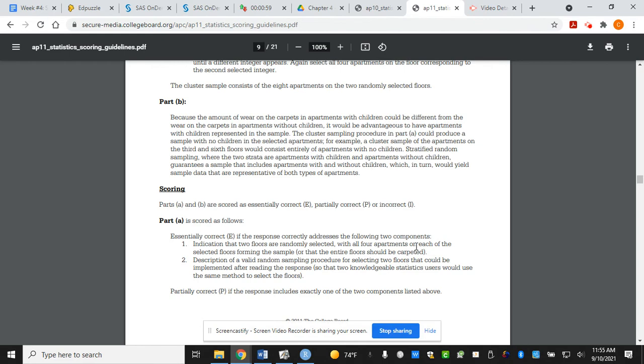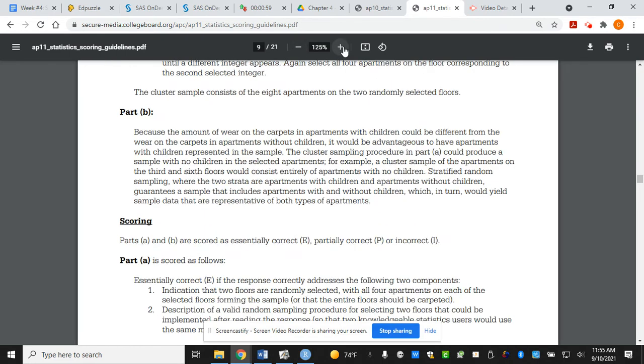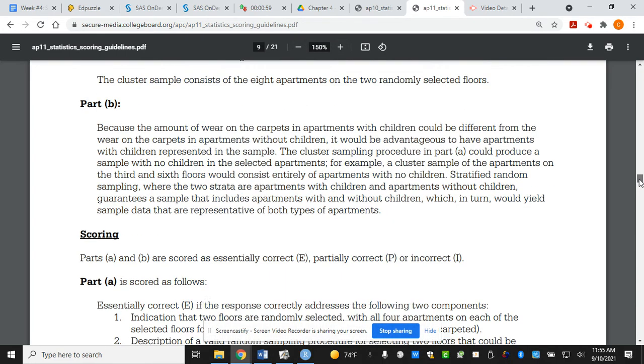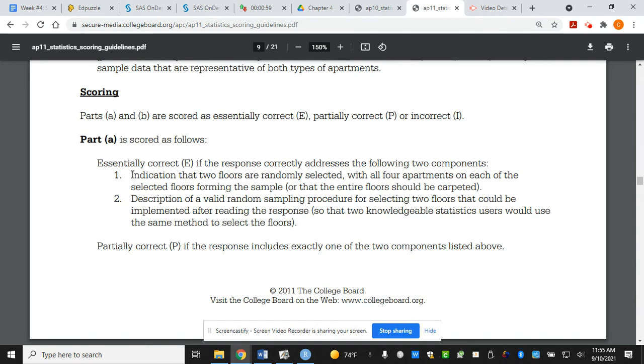So essentially correct here is a 2-part thing. Essentially correct if the indication is that 2 floors are randomly selected with all 4 apartments on each of the floors selected forming the sample. So that's just saying we randomly selected 2 out of the 9, and then all of them from that floor were selected. And then the description of a valid random sampling procedure for selecting the 2 floors that could be implemented so that somebody else could actually do it themselves.